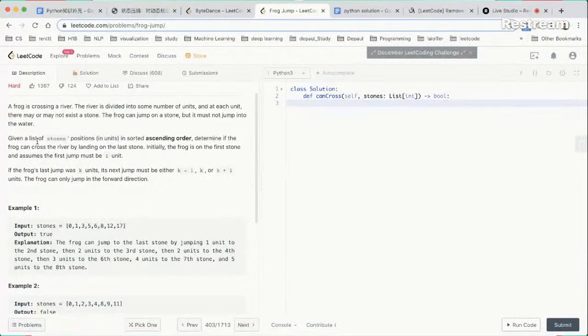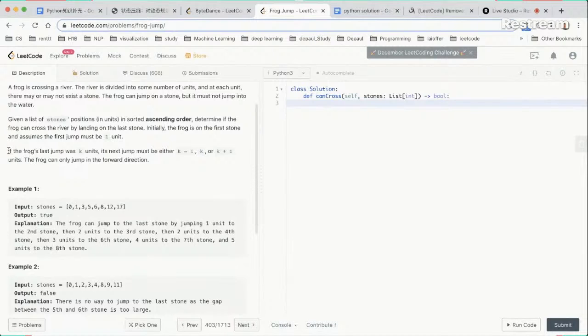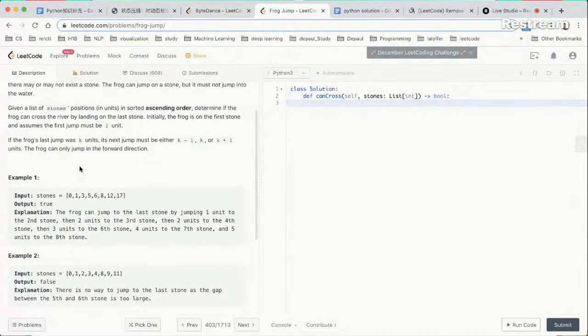So the stones, the position in units in sorted ascending order, determine if the frog can cross the river by landing on the last stone. If the frog's jump was K, its next jump must be either K-1, K, or K+1. Okay, so this is a DP problem because it tells us the selection and the state is true or false if we can step on that place.